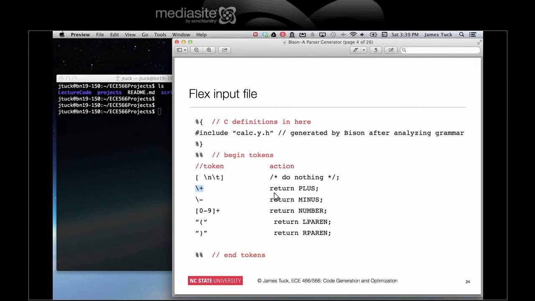When we match a plus, the Flex file is going to return PLUS, saying that we matched it. When we match a minus, it's going to return MINUS. When it matches something that looks like a number, it's going to return NUMBER. When it matches something that looks like an open paren, it's going to return L_PAREN. And when it matches a closed paren, it's going to return R_PAREN. As the scanner processes the input file, it communicates this information back to the parser, and the parser will then try to build the parse tree and prove that the grammar that was specified can, in fact, be used to describe an input file made up of these tokens.